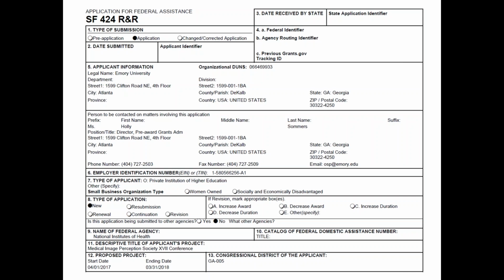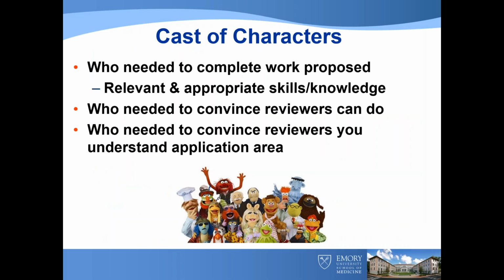I'm assuming that if it's GA005 for the congressional district, I'm going to assume it's right, because quite frankly, I don't know. But you will know, for example, is this a new application, or a renewal, or a resubmission? So these are the types of things that you have to be checking out. Now, on to the cast of characters. These, again, are some of the boilerplate stuff.